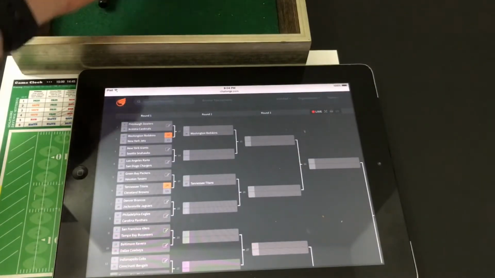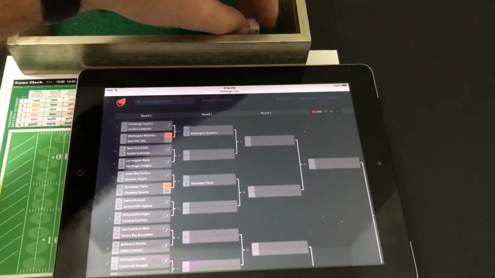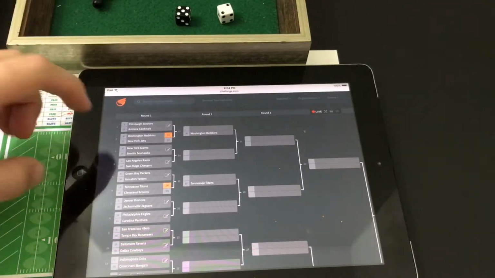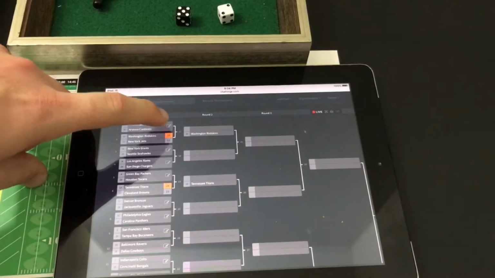Let's roll it and see who wins. So it's a 52, guys. So 52 means the Pittsburgh Steelers got overtaken by the Arizona Cardinals. That's outside of the realm there.